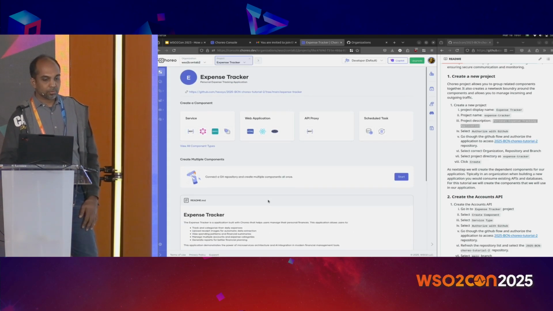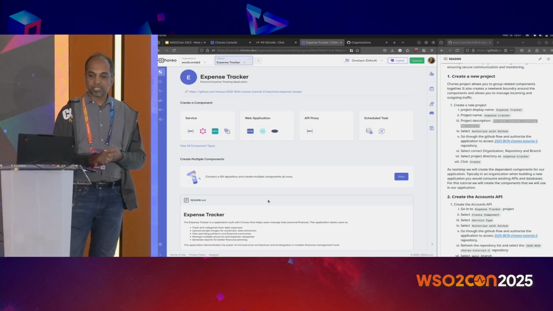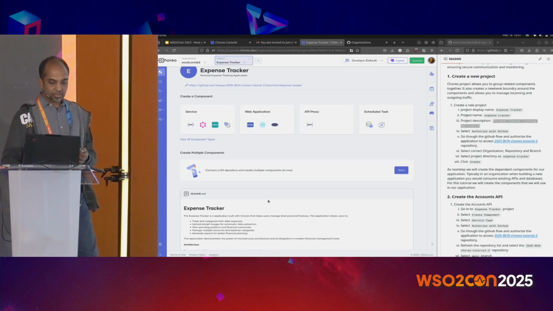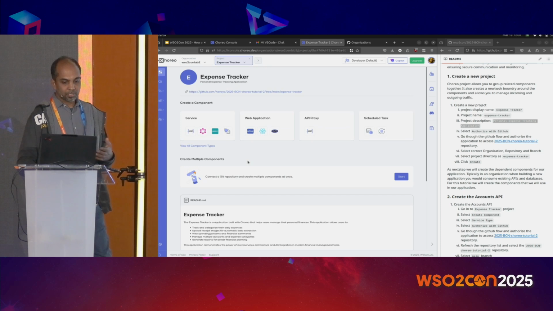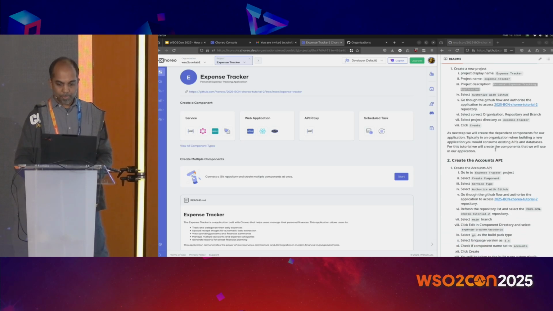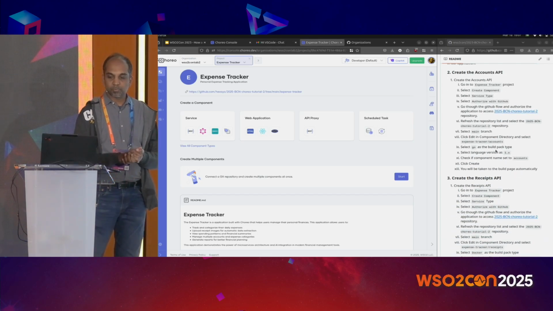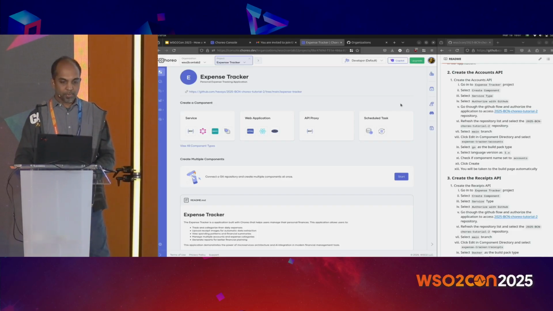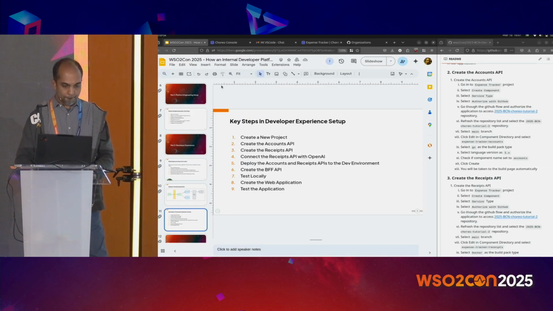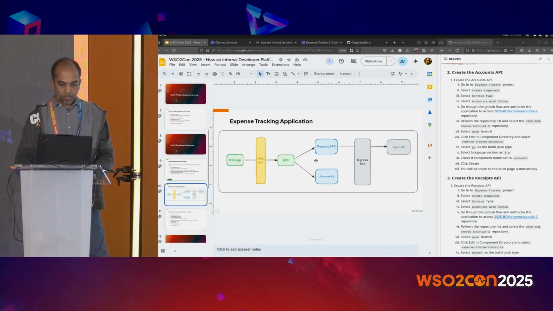Okay, so now I have created the project for my application. As you can see, we display the README under the project. So the project creation is done. Let's move on to creating the components. If I go back to the diagram, I'll first create this accounts API and this receipt API.